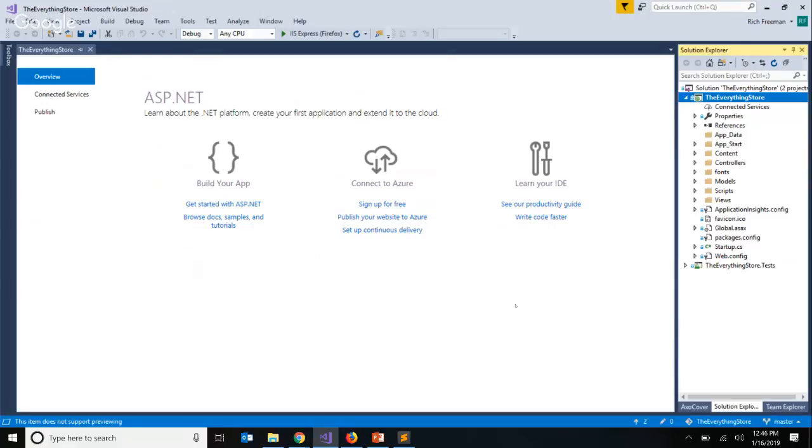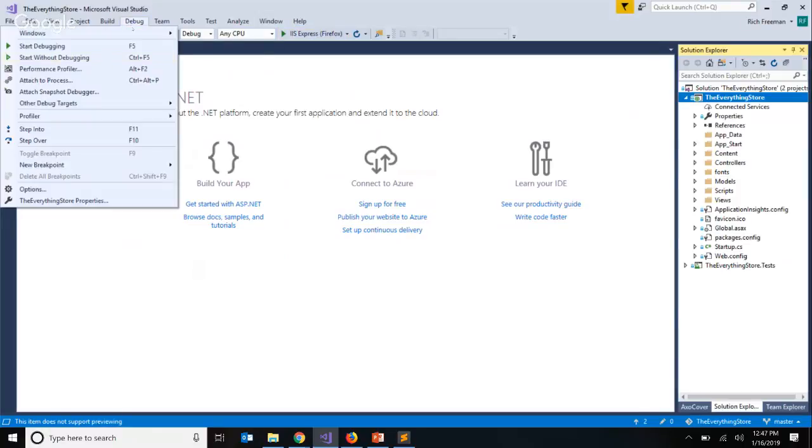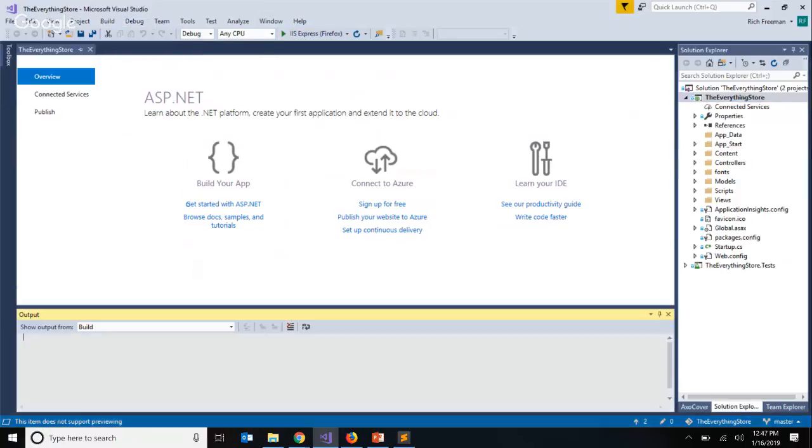Which menu option do we want? We could click this, but that's actually going to launch our debugger. So then we can't make any changes without first stopping the debugger. So that will work, but there's probably a more efficient way. Yeah, we can start without debugging.